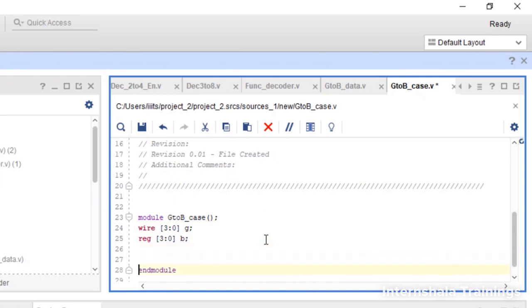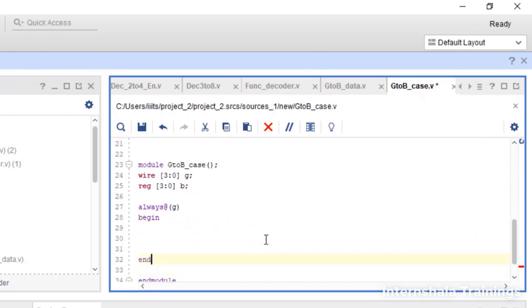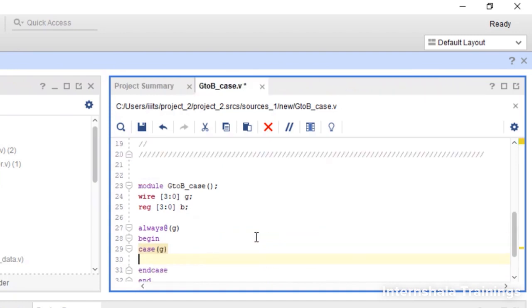Now we are going to write the procedural assignment. So we say always at the rate and the name of input variable, and that is G. So we say begin and end. So this is the begin and end of the always block. In between we are going to write the case statement. So now we are going to write 16 cases for gray to binary conversion, and what we have to do, we will just look at the truth table and mention those cases.